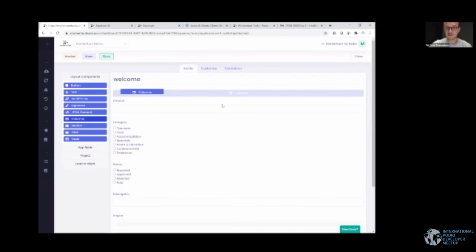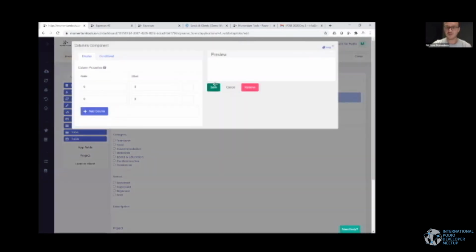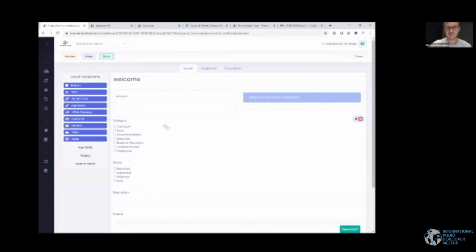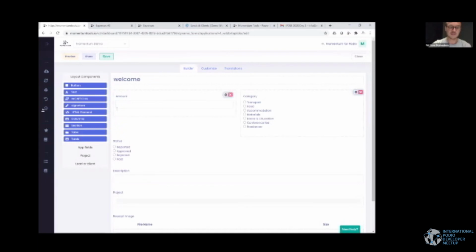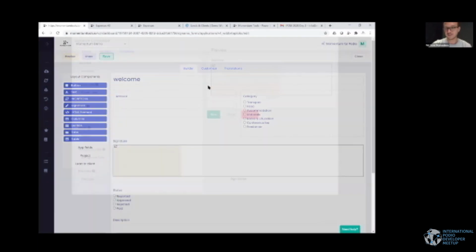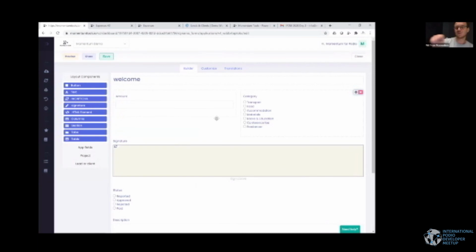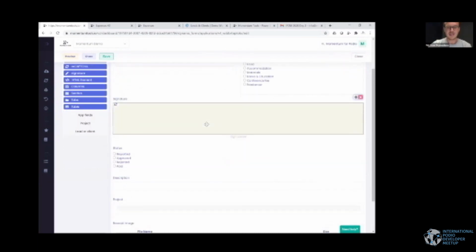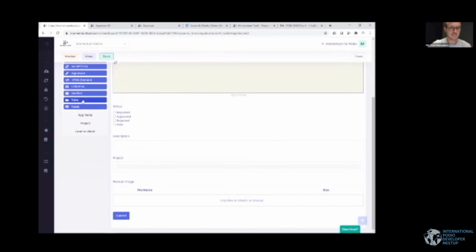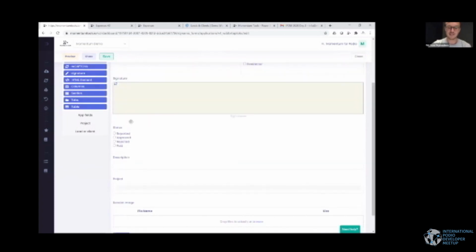You can also add columns, two or more columns, and it's very easy to work with the drag and drop interface. You can also add signatures, which will store the signature as an image, as an attachment to any Podio item, or you can also sync it to a dedicated image field in your Podio app. There's a bunch of things. You can add tabs, tables, reCAPTCHA, everything.